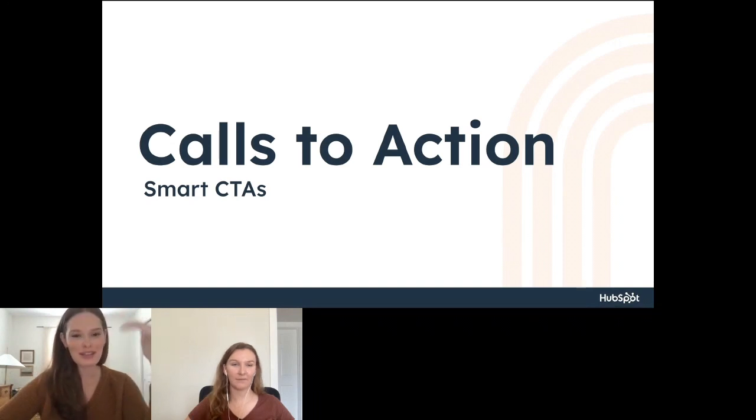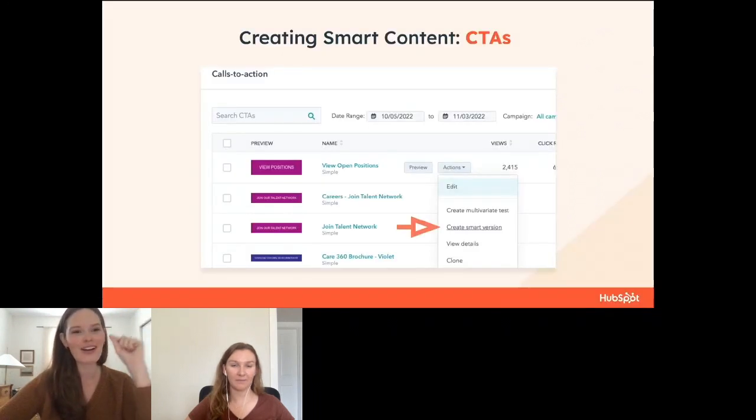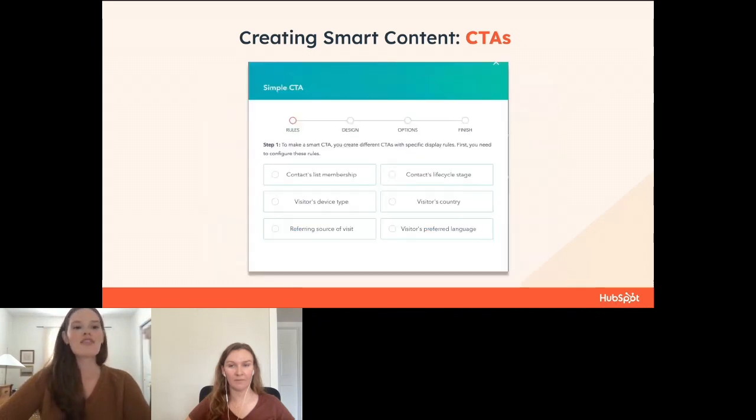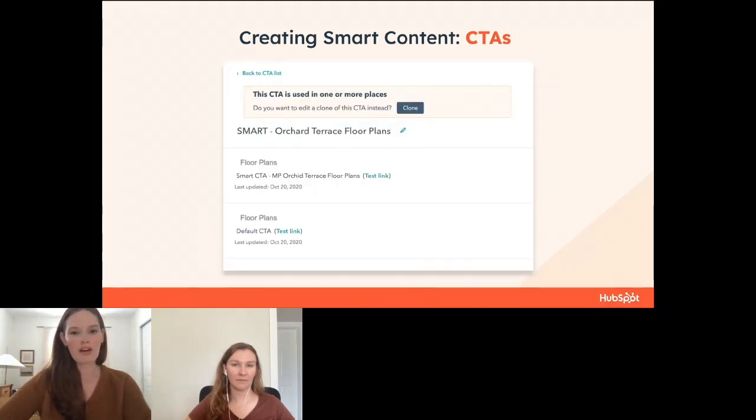So how to do this, if you are following along on your end, you'll go to marketing, lead capture, get into your calls to action. And once you hover over a call to action, you can select actions, and then you can create a smart version of the specific call to action that you're using on the page. From there, it'll take you to that same criteria selection where you'll say how you want to make this smart, and you'll select your criteria. Then you can go ahead and create your smart version.